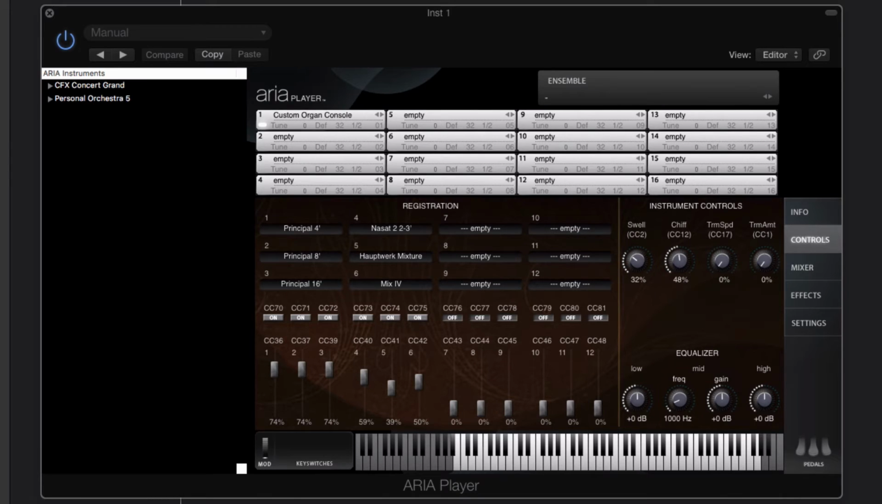Okay, so I've recorded a small section at the top here, and I shall play this back now with six slots of sounds loaded within the custom organ console. I shall probably add some more slots as well, and you can get an idea of how you can make some really big organ sounds.